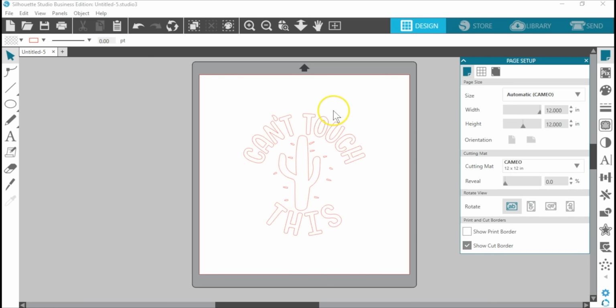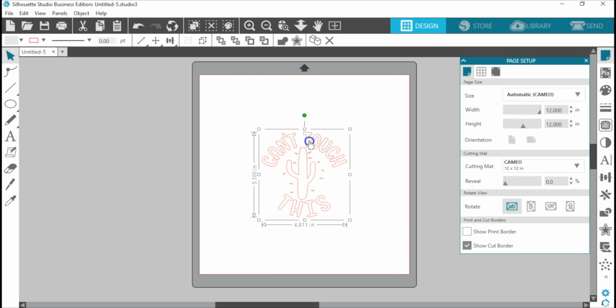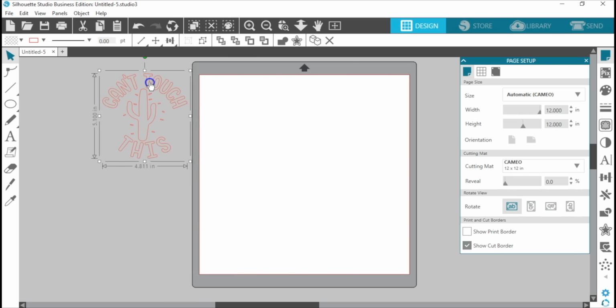In the software, I've got a new document, and I've opened the design called Can't Touch This that I've purchased from the design store. I want to resize this to exactly 5.1 inches tall, and I'll use my scale tool up in the quick access toolbar. Click the lock symbol so that everything resizes proportionately. And I'm going to change the height to 5.1 inches and hit enter. Now I'll drag it off to the side and ungroup it so I can access the individual parts.